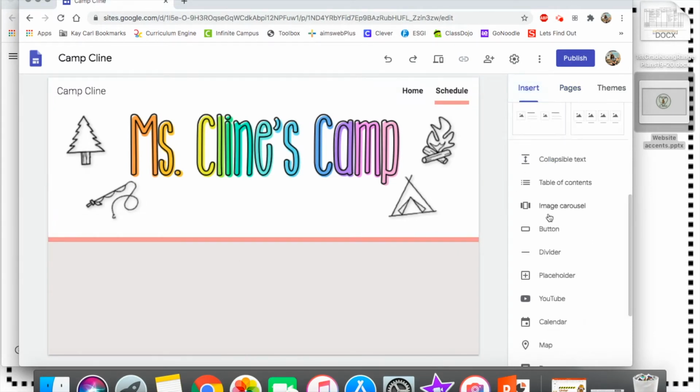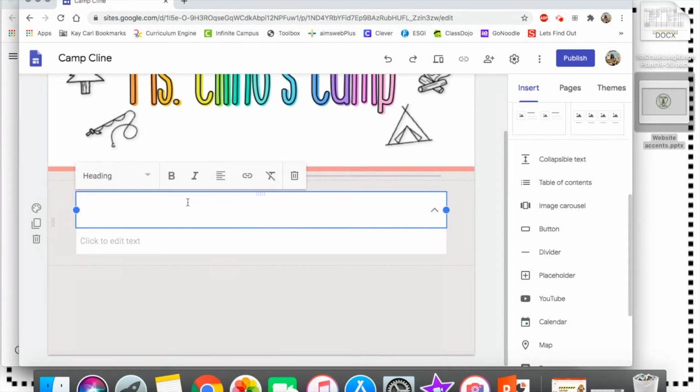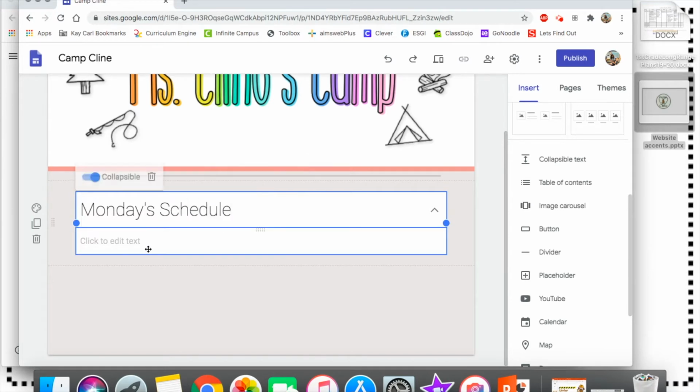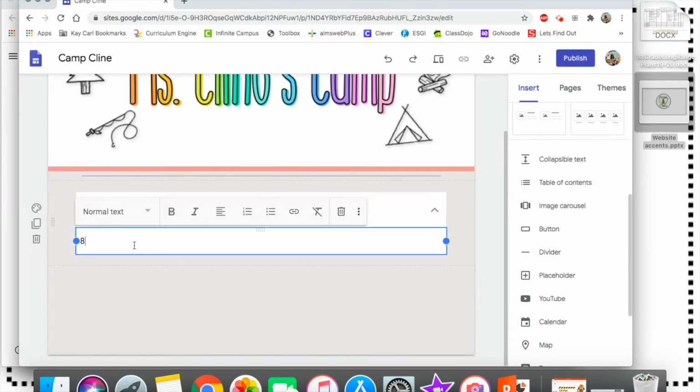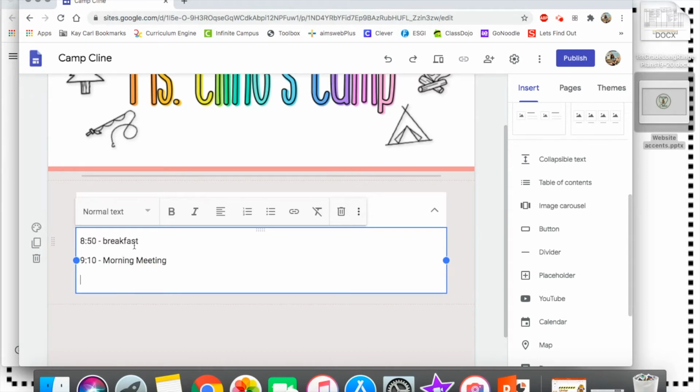And then again down here, I'm going to insert that divider. And then if you wanted to add some text and put, don't mind my typing, so this is collapsible text.